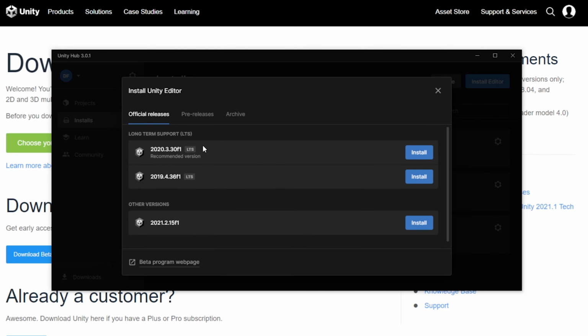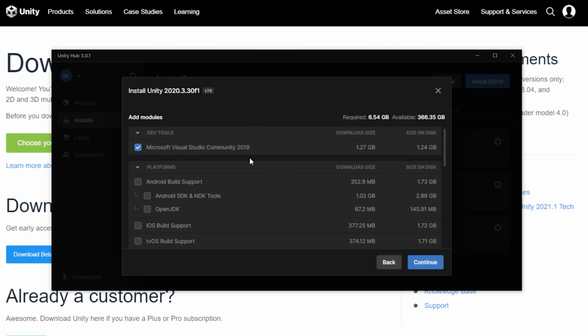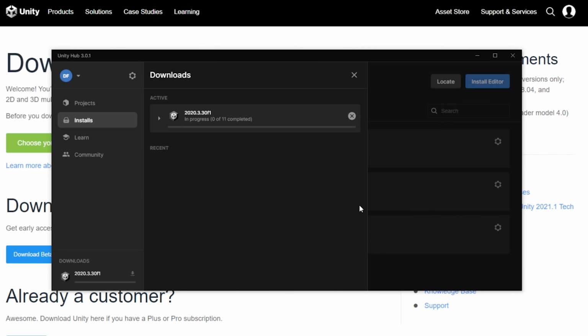We're installing the 2020 version LTS. LTS stands for Long-Term Support. We can select Android if we want to make an Android mobile game. Apple iOS is there too, next to other platforms. After the installation, you gotta restart your PC.